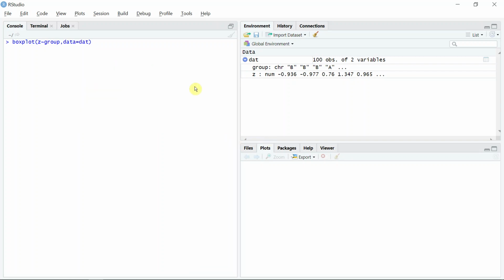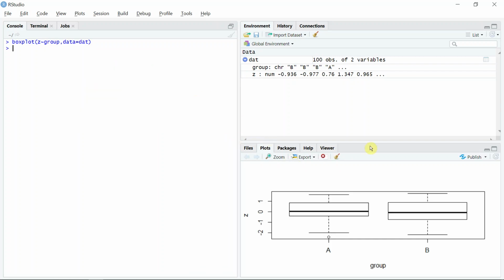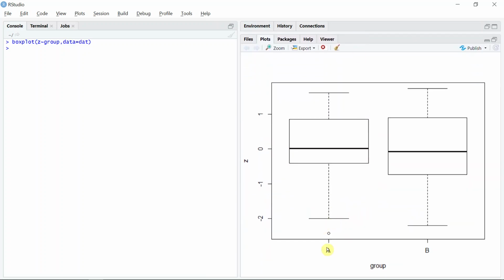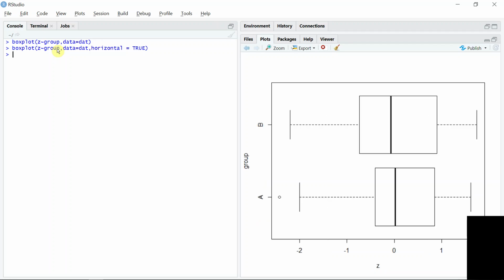And what happens if I run this is I get two box plots, both in the same graph, and one of them's labeled A, one of them's labeled B, and these both happen to be vertical again. And I can do the same thing I did last time. If I want to make them horizontal, I just use the horizontal argument and set that equal to true, and then I'll go ahead and make a horizontal box plot with both of them side by side.